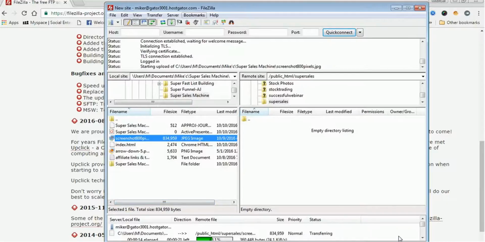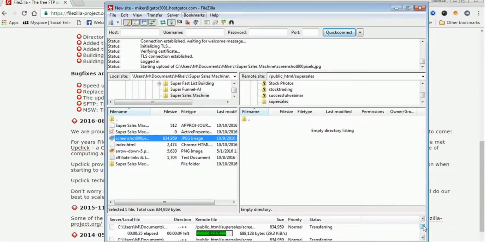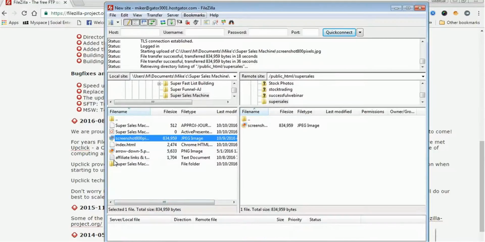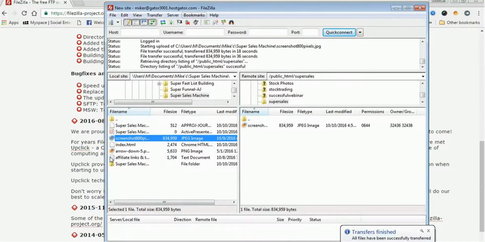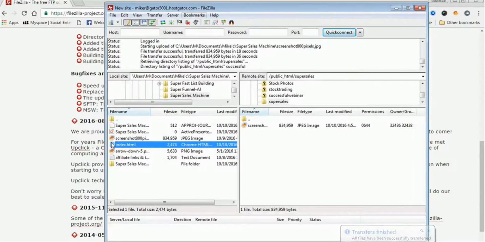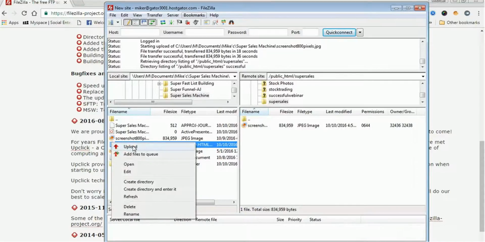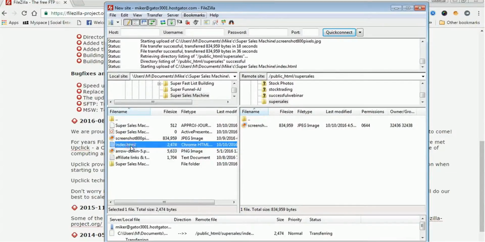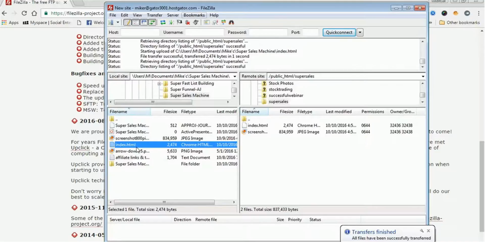And down here on the bottom, this section lets you know where you're at, the percentages that it's loading. The images take a while. Okay, the image is in. The index didn't go when I dragged it over, so I'm going to right click the index, hit upload. Okay, and that's in.